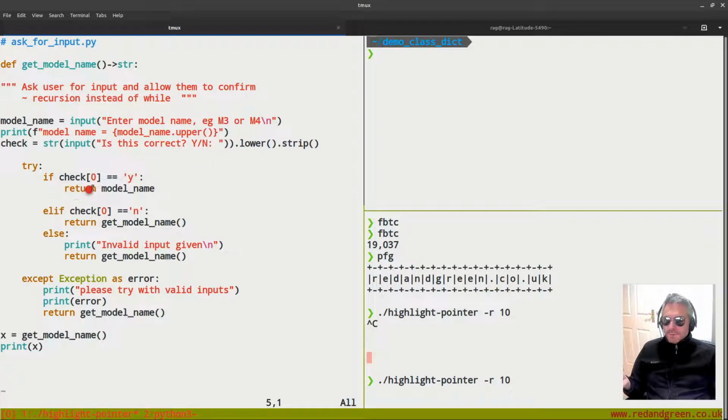We convert it to lower by specifying 0 here and here. We're taking the first character. So whether they type y or yes, or if they type n, or if they type no, this will still work. If they type yes, we return the model name. That's the end of the function. That then gets set to x, then we print x.